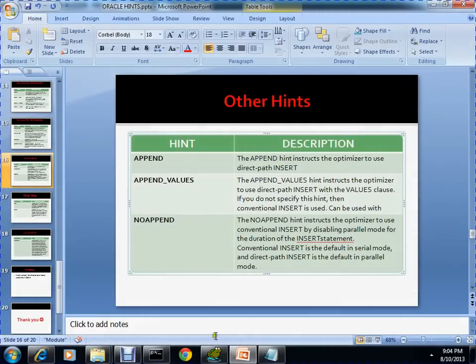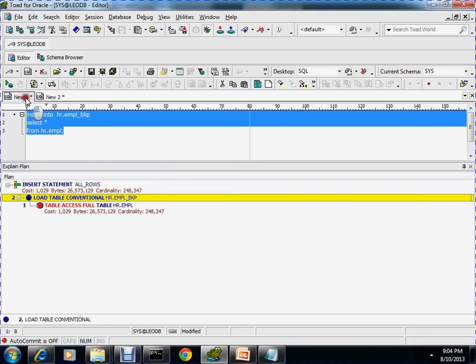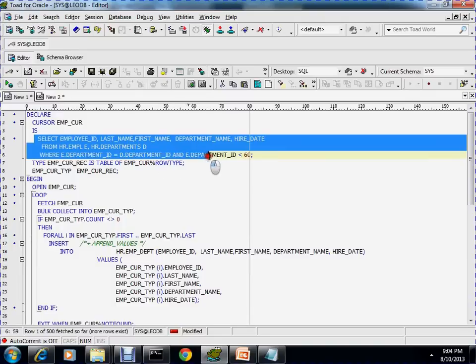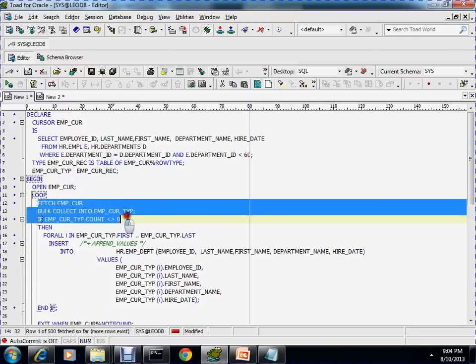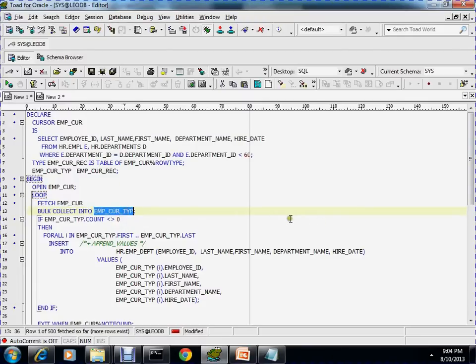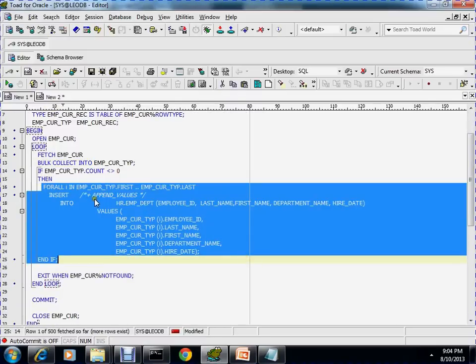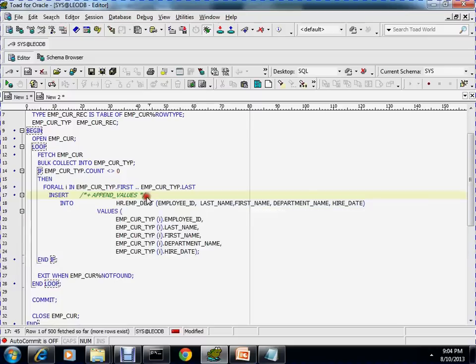Okay, it is very much useful in case you are doing a FORALL insert. Like in this small PLSQL block, I am fetching this data into a cursor, emp card. Using this cursor, I am fetching into this type, fetch emp card type. Then I am doing a bulk insert. Here I am using this append values hint. In these cases, the append values hint is used.